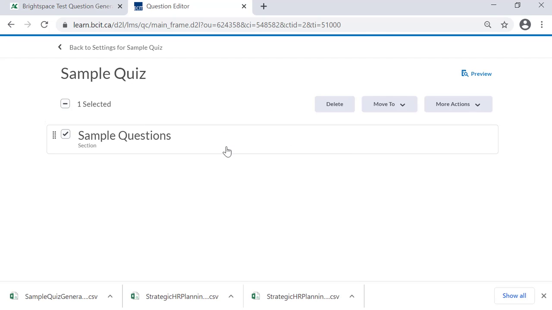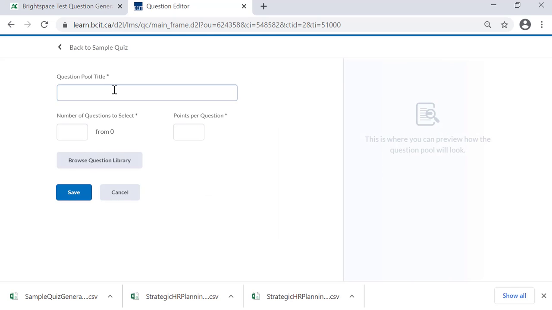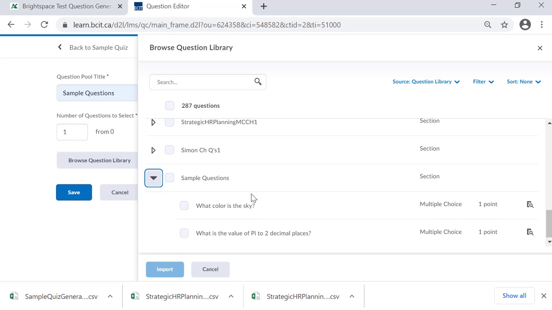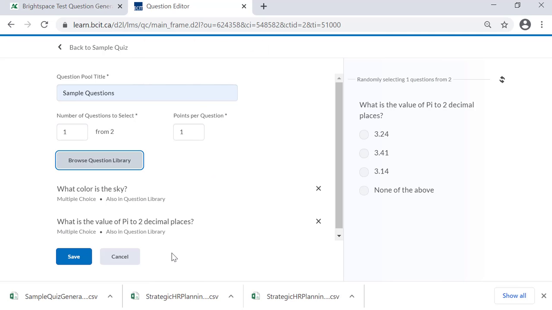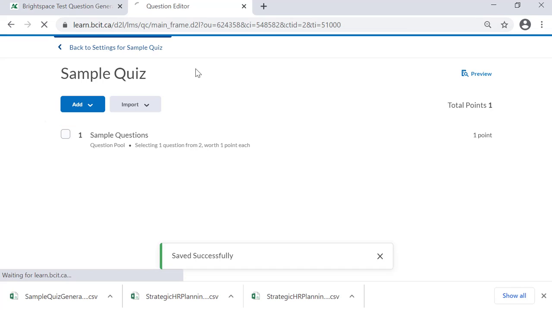I'm going to delete that section too, and I'm going to go back and just pretend that I just wanted to add them as a question pool instead. And so this would be how I would do it, as just a question pool. So I grab one here, browse my question library, and I grab them the same way. Here they are. So in this section, I can just click at the top and it will grab all of my questions, or I can select which ones I want from here, click Import, click Save. And there they are now in that sample quiz.